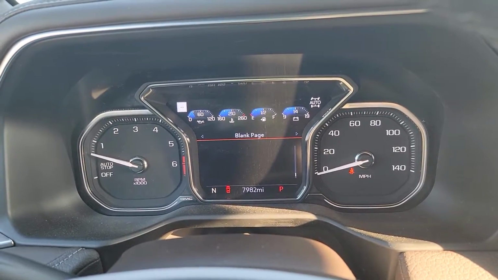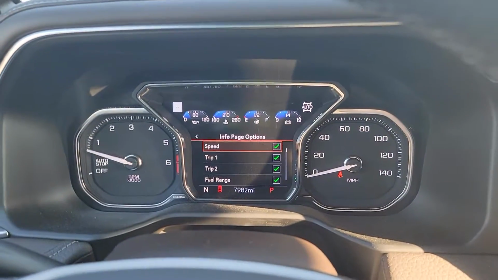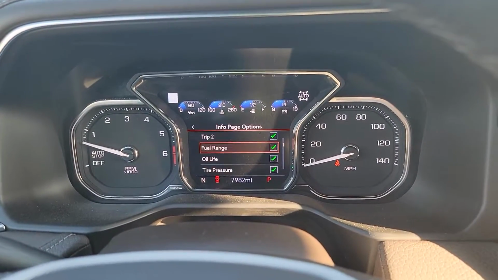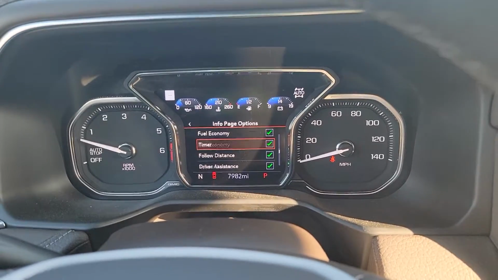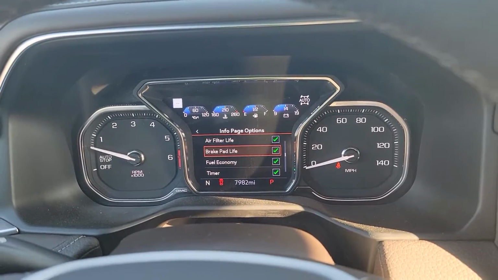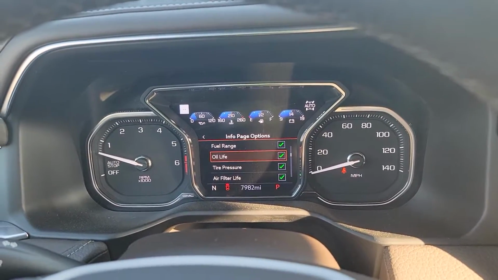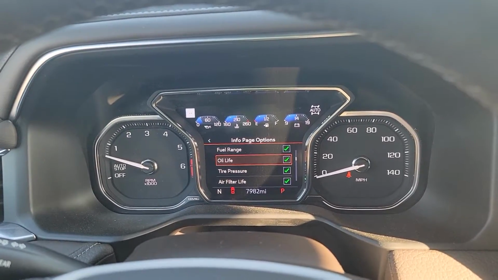on the info pages right here, you'll push this button in, and all of these that have a green check mark are pages that are going to be showing up when you scroll left and right. So you can adjust whatever you want. You can have on here the pages that you want. So if you only want a couple of pages, you can have that. And if this one is not checked like so, then that page won't show. But all you have to do is check it, and that's it.